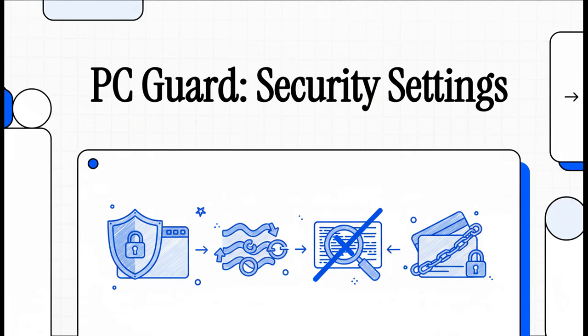Welcome. In this explainer, we're diving deep into PC Guard's security settings. If you're a developer, think of these settings as your toolkit for building a fortress around your software. We're going to walk through how to configure them to really lock down your application.